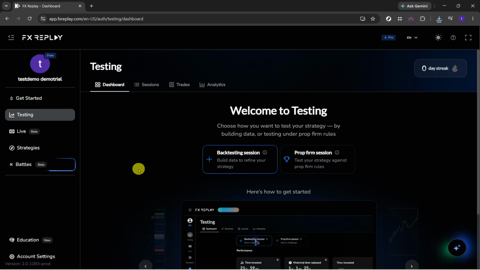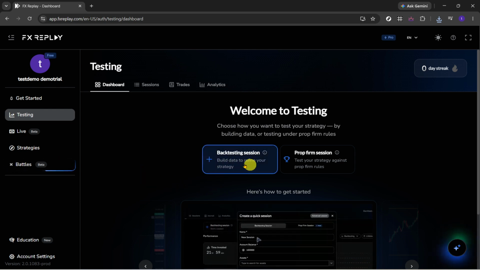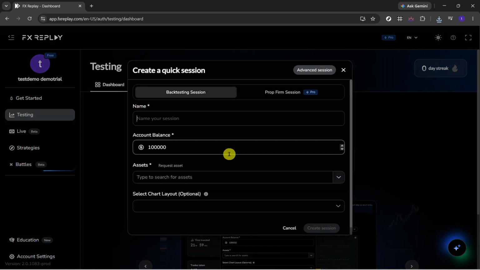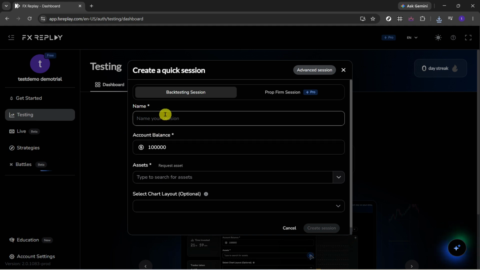Once you are on the dashboard, click on Backtesting. This section is where you can create a replay session and test how a trading idea would have performed in past market conditions. Backtesting is useful because it helps you practice decision-making without risking real funds, and it gives you a chance to review how a strategy behaves over time.